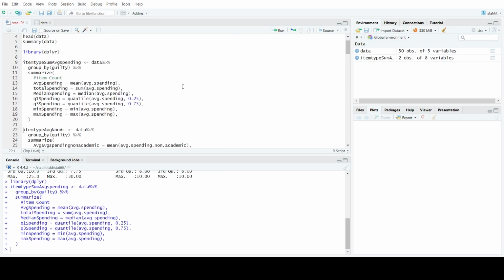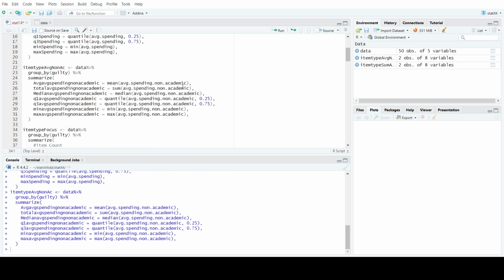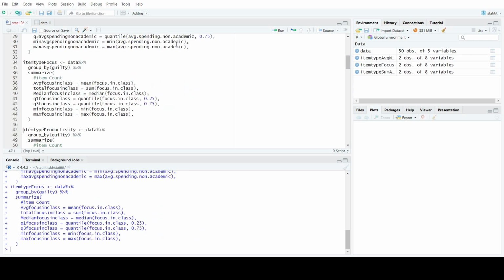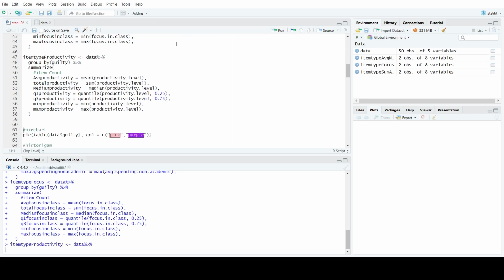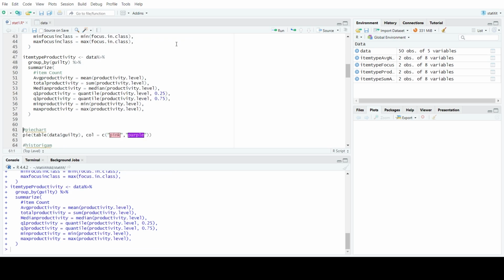Okay, next. Then I just repeat the same thing here in this one. I search for the mean, sum, median, quantile, minimum, and maximum, but in a different variable. If this one is spending, their regular spending, then this is their spending time on non-academic things. I did that again. I repeat this for the focus, their focus rate. I put a mean, sum, etc., and we come here.